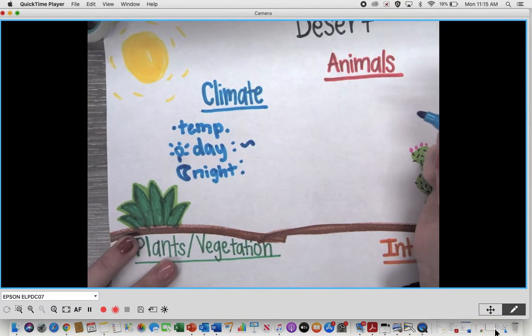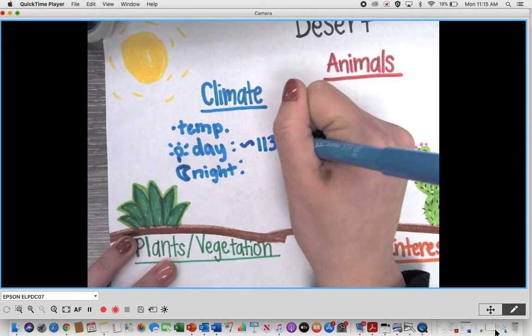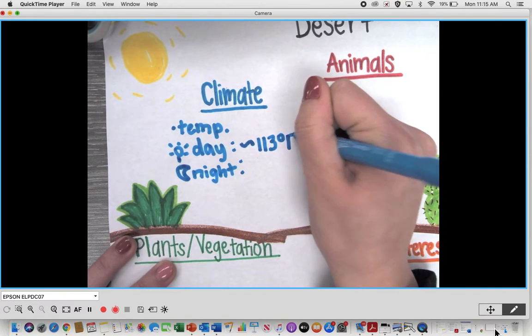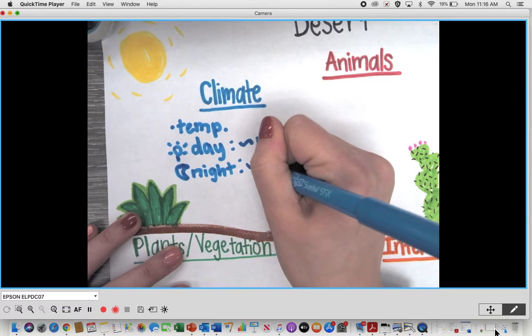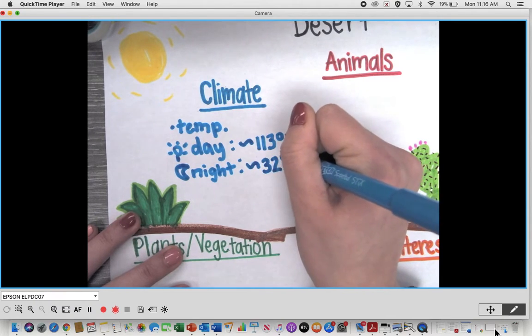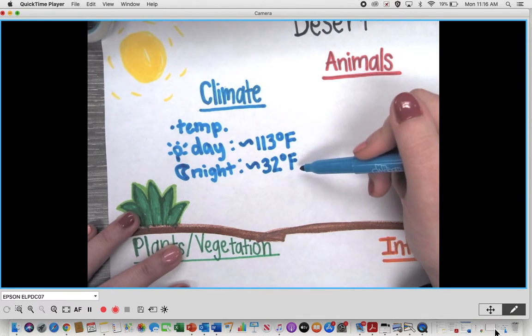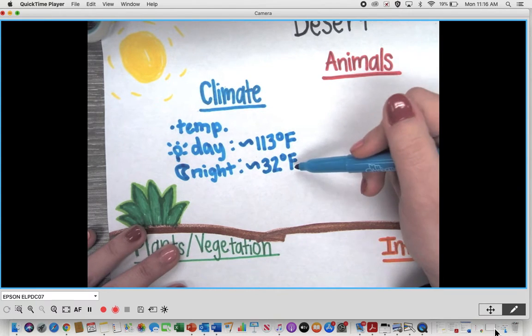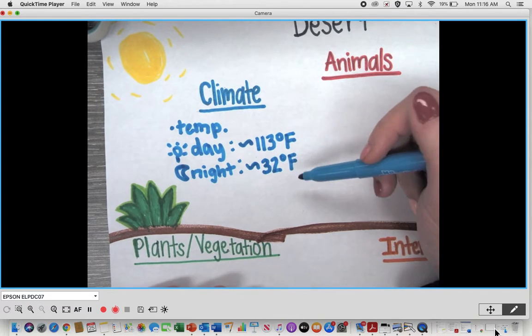So during the day, it is about an average of 113 degrees Fahrenheit. Now, whoa, that is pretty hot. That is hotter than what we experience on most summer days. And then at nighttime, it is an average of only 32 degrees Fahrenheit. So you can see that there is an extreme change in temperature from day to night. We have a really, really hot day and a really, really cold night.